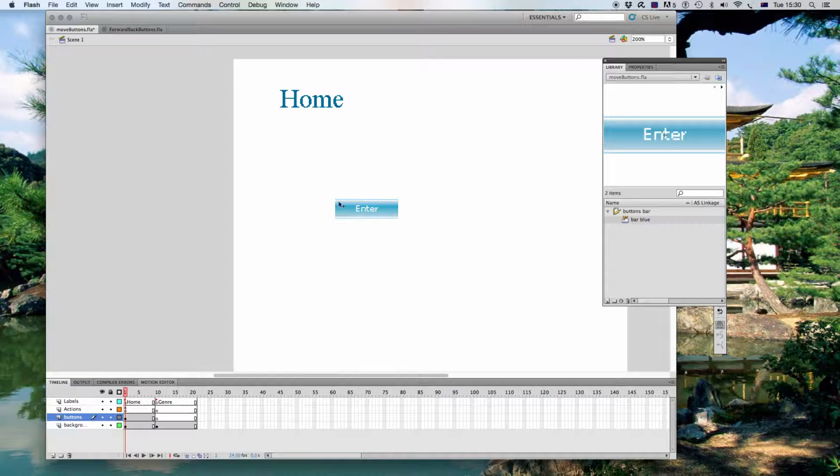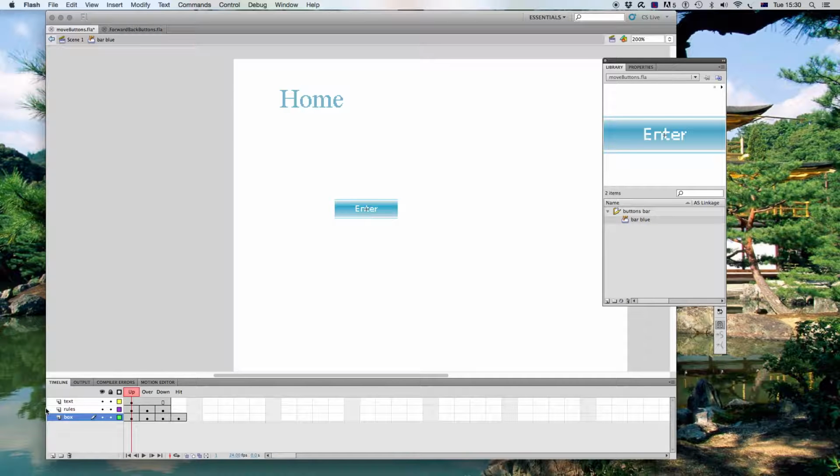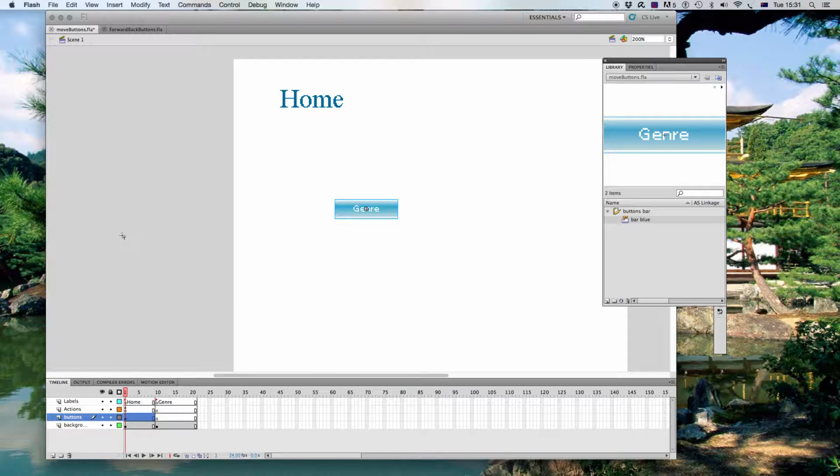How do you change text in a button in Flash? What you do is you can double click. You'll see I've got a layer here called text. If I click onto that text, you'll see that text highlights. I enter the word genre. I click away. So that's genre now. So here's my button now. So I come back here, I'm in home, so I click on the button here.